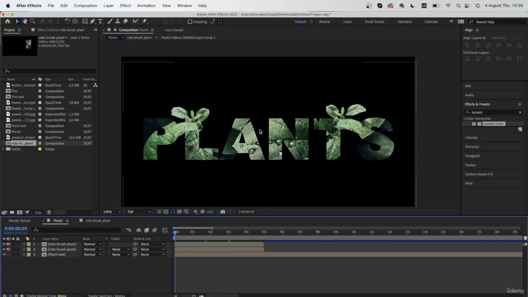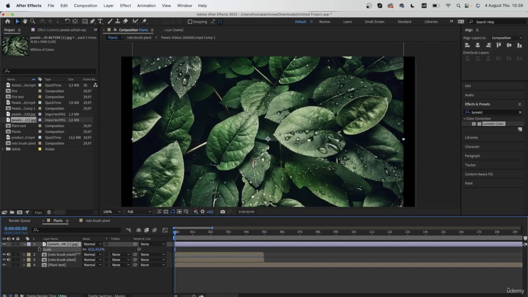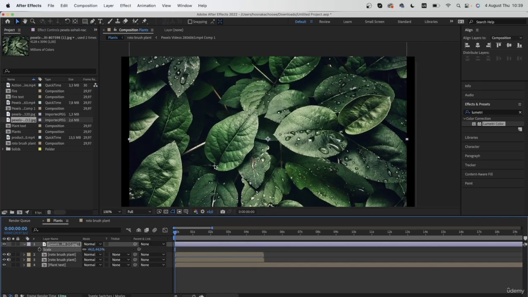Now let's continue with our plant effect. I will bring in the background image and place it right above my composition. Let's scale it out and look for leaves that are pretty easy to identify. This one right here is a pretty good example.